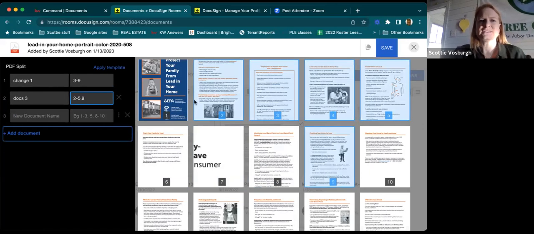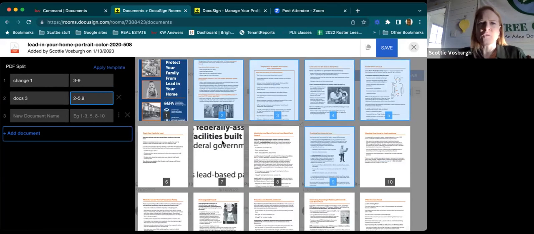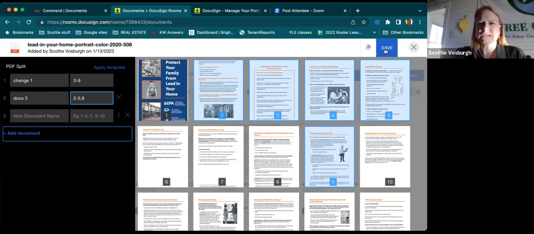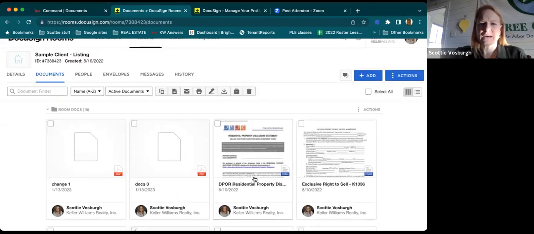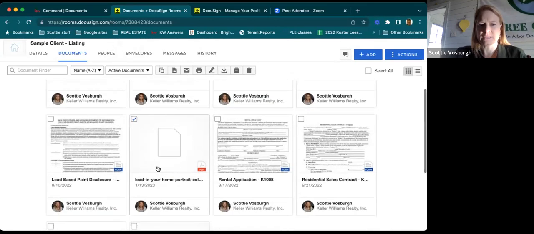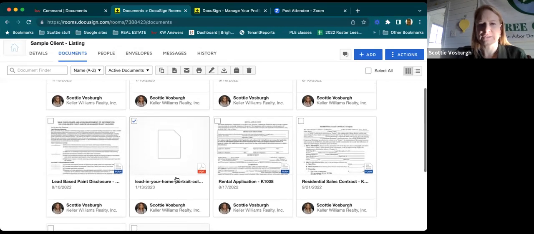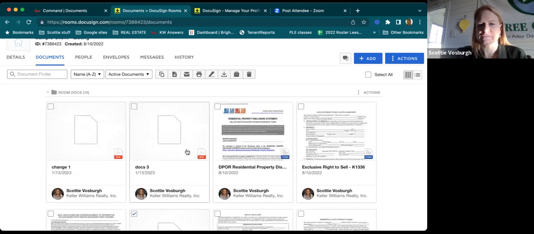So I can do this as many times as I need to. It can overlap, it doesn't matter. And when I'm done, I hit save. And now I have the 2 documents that I saved still in PDF format, and my old document right here. So you don't lose anything. You still have your full document. And then I have the 2 that I have right here saved in PDF.